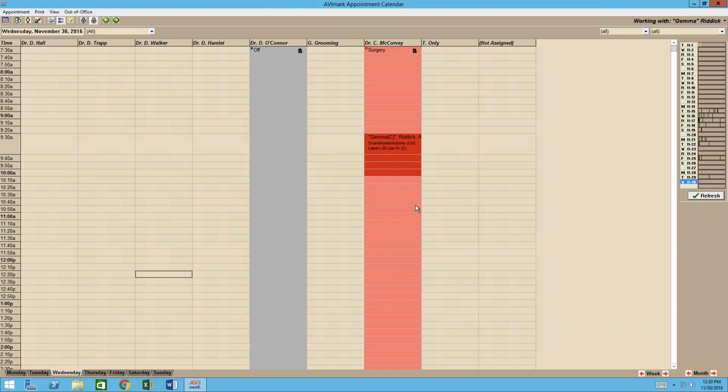If it's like a surgery block off where you need to book an appointment on top of it, just go ahead and say yes, book the appointment. But for the other ones, you'll say no and you won't book the appointment. You'll find another time slot.